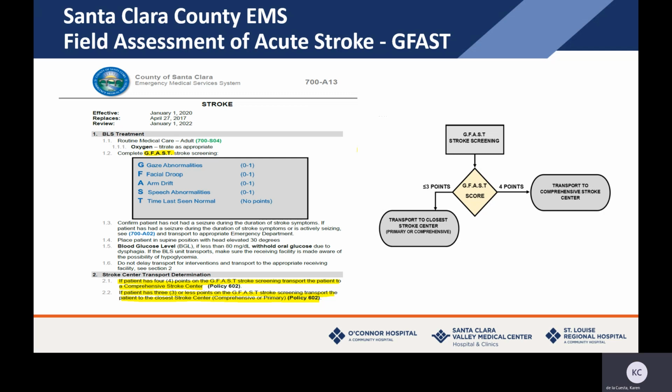Speech abnormalities. If the patient has slurred speech, otherwise known as dysarthria, if the patient expresses difficulty with word finding, we call that expressive aphasia. If the patient has difficulty understanding commands, possibly the patient has receptive aphasia, or perhaps the patient is completely aphasic. Those are all abnormalities. The patient would score a point.